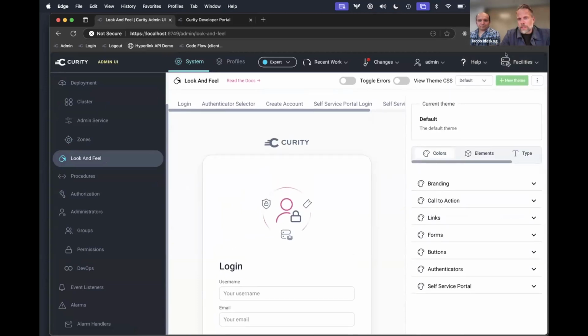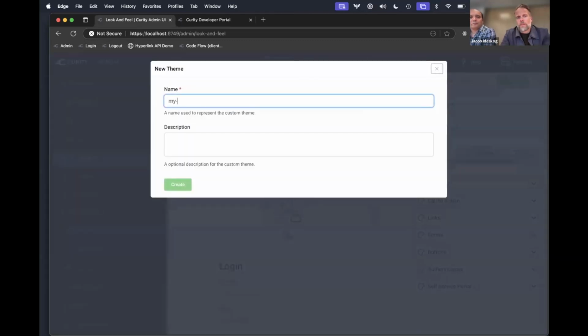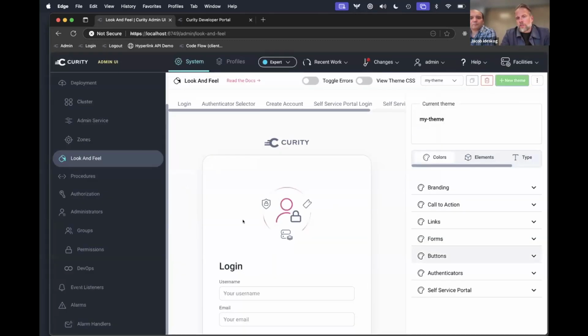And a bigger update is that it's also possible now to create many themes. So if you don't do anything, it will affect every screen you see, but you can also create a new theme, my theme, and do additions or changes to that, and then assign that to a client or a service provider or something like that, and it will only apply when the user is logging in through that application.